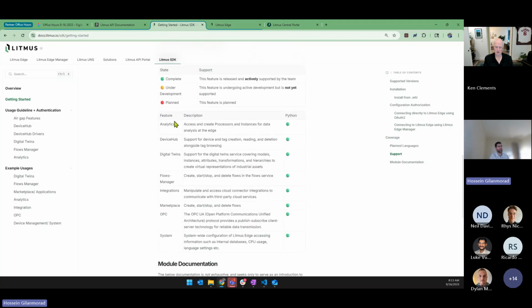So over here, you can see all the components of Litmus Edge are actually currently covered, right? So we have analytics, device hub, digital twins. So you can see all of them here. We are going to be focusing on a few of them just for the sake of the discussion today, but if you wanted to get familiarized with the other ones, please do so.